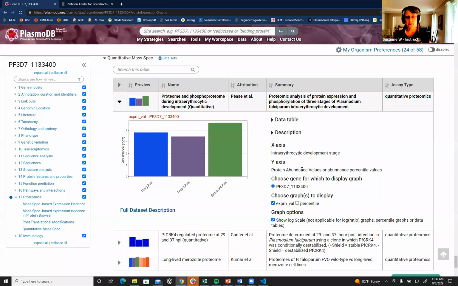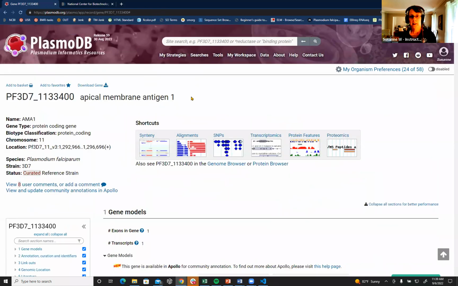So we have a ton of data, and not only do we have this data for this gene, AMA1, but we have it for every gene in this genome. And we have it for every genome in this database, PlasmoDB, and we have it for every genome in all of our other databases too, about 600 organisms now.